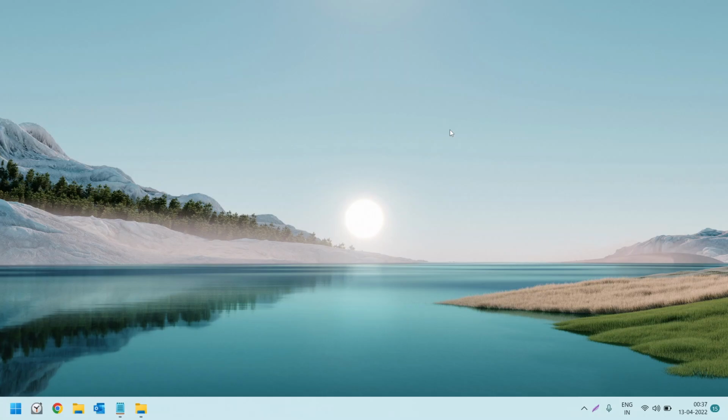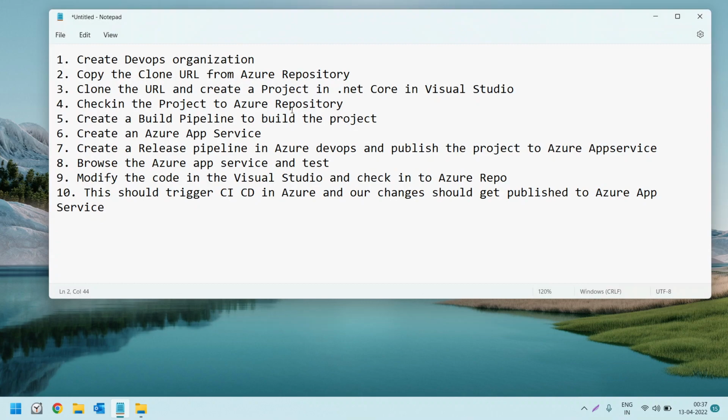Hello friends, in this video we are going to discuss how to set up Azure CI/CD. For that purpose I have listed down all the steps that we are going to perform in this video. First we will create an Azure DevOps organization in the Azure portal. After that we will get the clone URL from Azure Repos and clone it in Visual Studio, and we will create a project in .NET Core in Visual Studio.